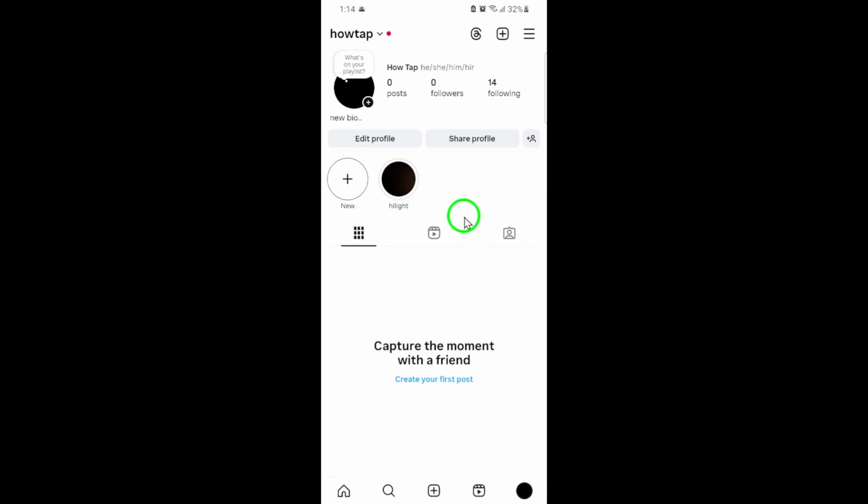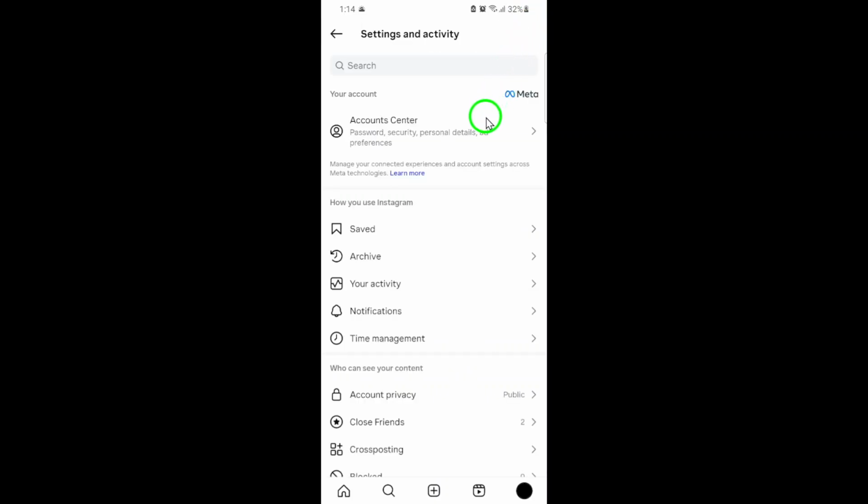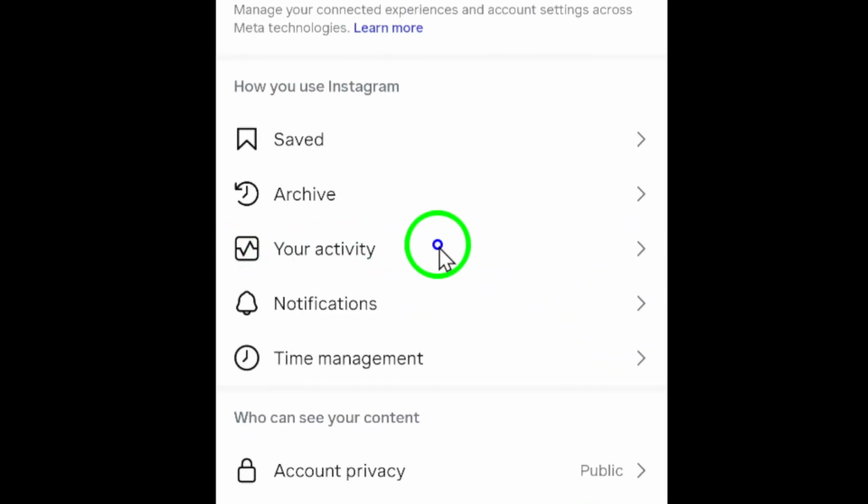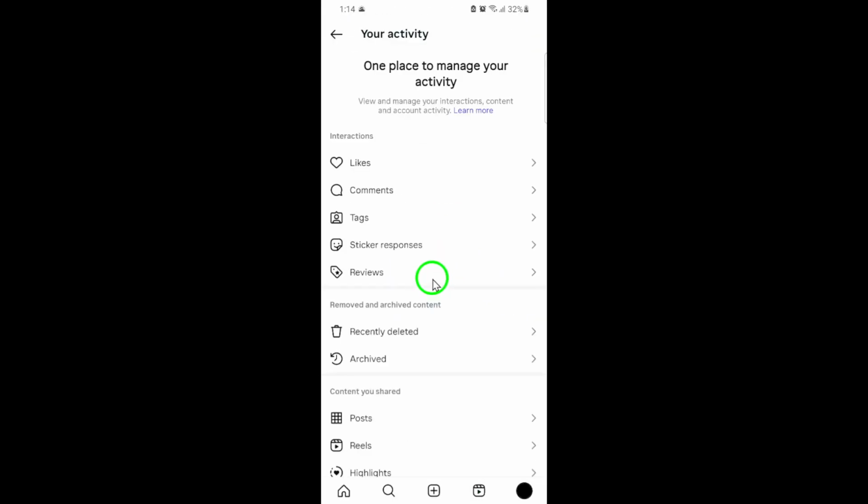Now that you're on your profile page, look for the menu icon in the top right corner. It looks like 3 horizontal lines, also known as the hamburger menu. Tap on that to open up a list of options. From the menu, select Your Activity. This section helps you manage everything related to your account activity, including your interactions and tags.